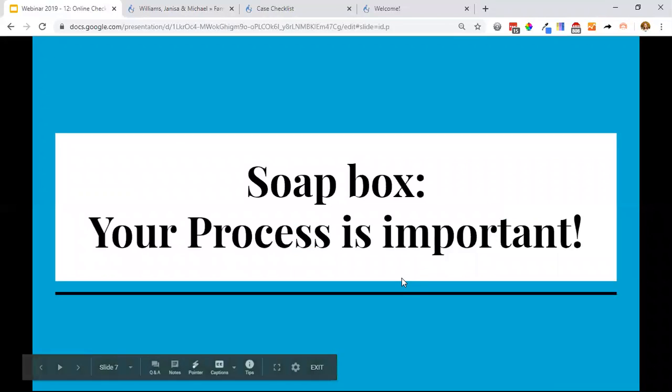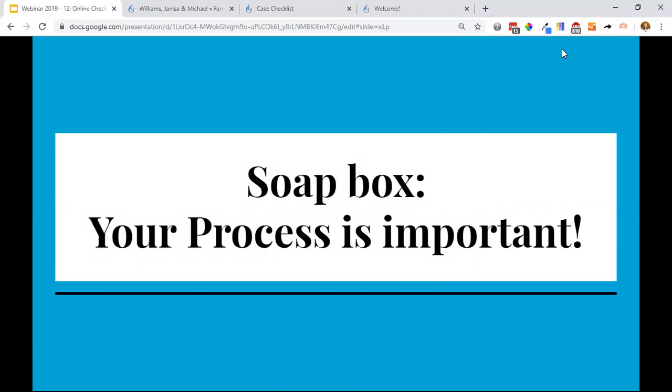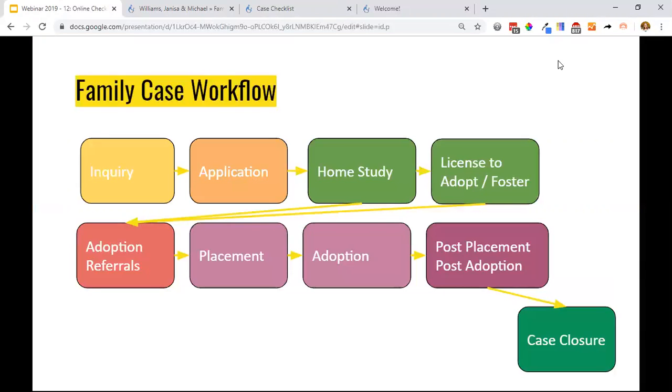Oops, let's go back here. So one of the things that I do want to talk about, because I think it's important, I've got a couple soapboxes here, is that your process is important. So these forms are great, but if you don't really know the order of things, it's not going to be that great. I talk about this on a regular basis, but I just want to brief through it: creating a general workflow for your family is super effective.